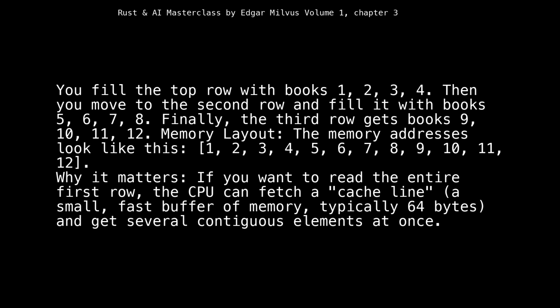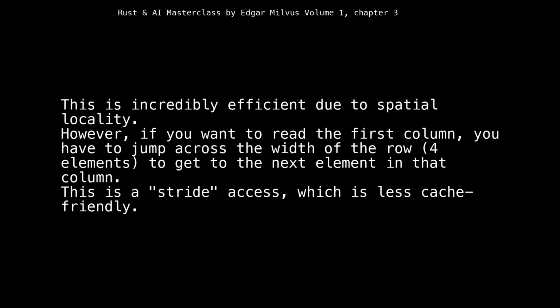Why it matters: if you want to read the entire first row, the CPU can fetch a cache line, a small, fast buffer of memory, typically 64 bytes, and get several contiguous elements at once. This is incredibly efficient due to spatial locality. However, if you want to read the first column, you have to jump across the width of the row, four elements, to get to the next element in that column. This is a stride access, which is less cache-friendly.